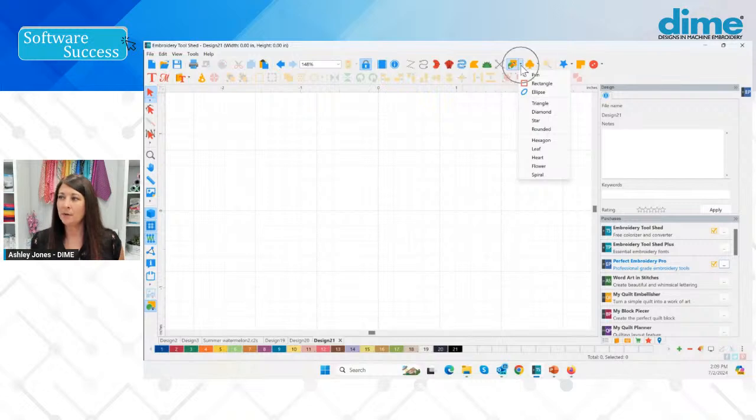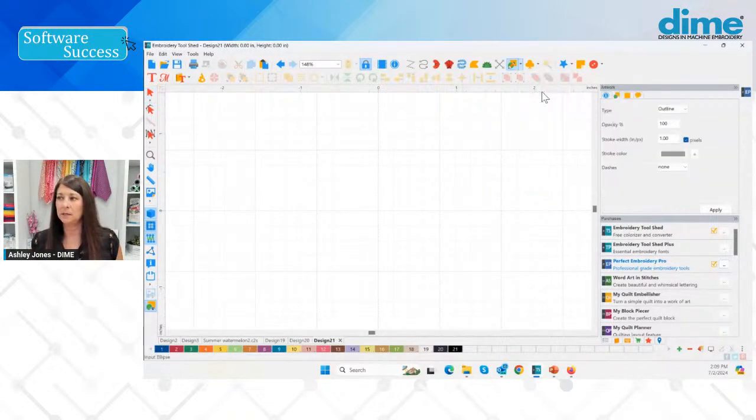So the drop down arrow on the right hand side of this artwork tool here gives me a list of options of things that I can make just by clicking and dragging. So we're going to be using the ellipse. Now, the ellipse, if I click and drag, I can make an oval. But if I hold down my control key and click and drag, I get a perfect circle. Okay, so that's what we're going to be using today.